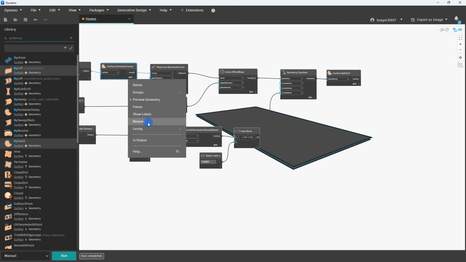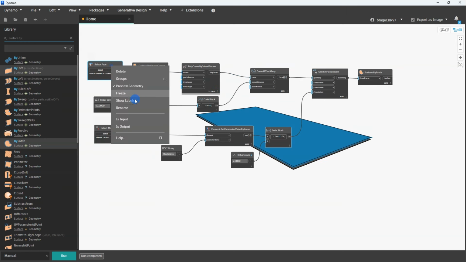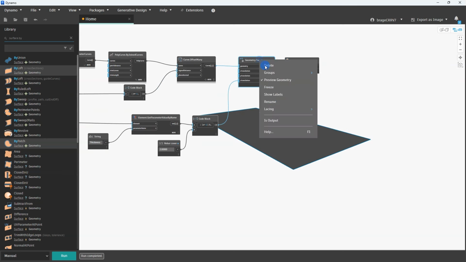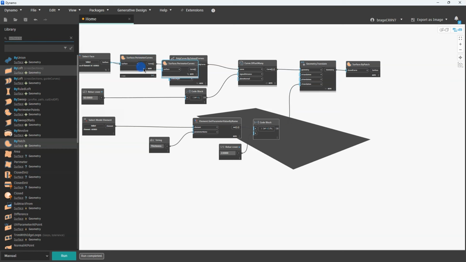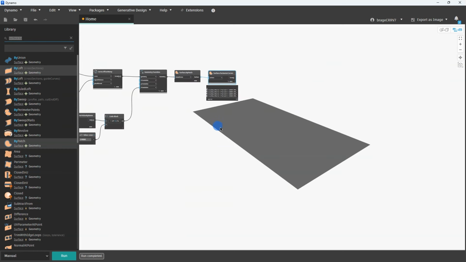To make it easier to see every step of the process by generating the lines for our rebars, I will go ahead and hide some of the geometry created, so only the last step is visible in view. I will do the surface by patch and surface perimeter curves one more time. These lines are the finished product when it comes to line geometry.